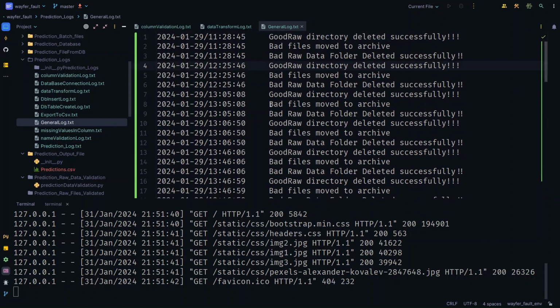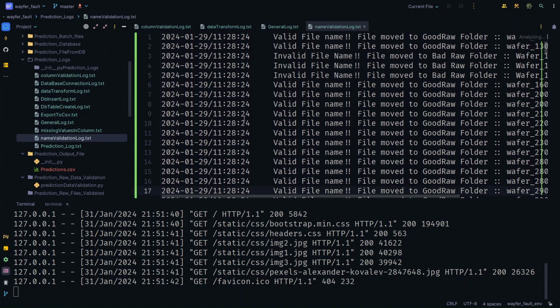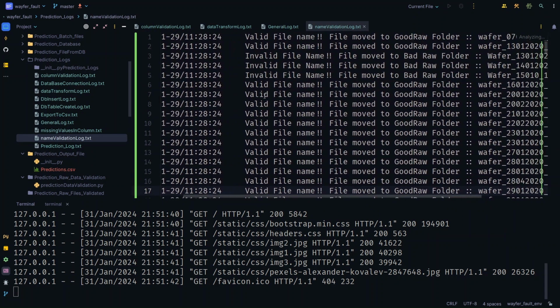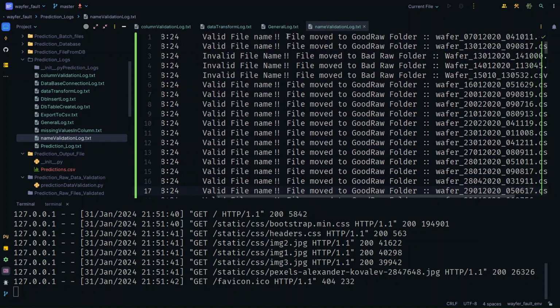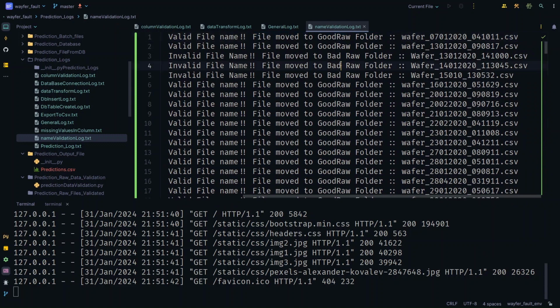This is the next phase, the file name validation. You can see the valid file name, meaning this file is valid. The file is moved to the good raw folder, and this is the file name. And this file is moved to the bad raw folder. You can see it is not meeting the format of the file, so that is the reason it is moved to the bad raw folder.